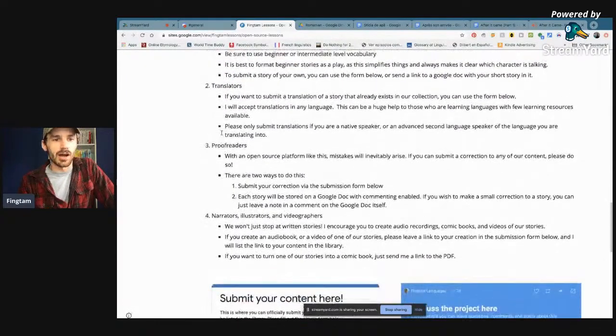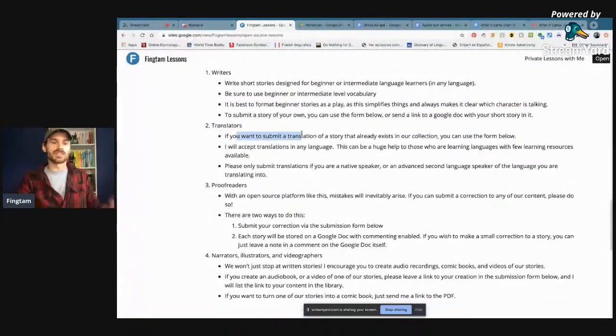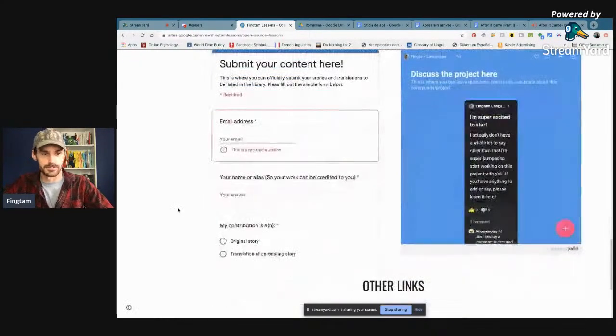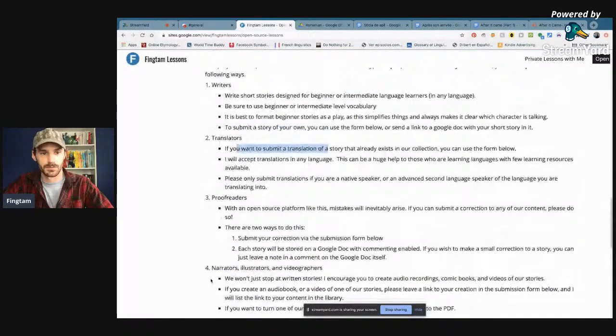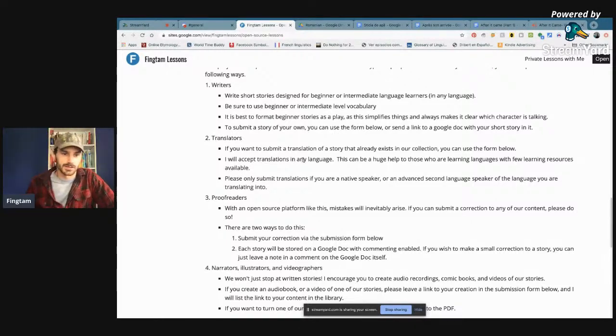The second way you can help is if you're a translator. If you want to submit a translation of a story that already exists in our collection, you can use the form below. Same form right here. I will accept translations in any language. This can be a huge help to those who are learning languages with few resources available. For example, I'm trying to learn Thai. It's just hard for me to find books written in Thai that are designed for beginners.